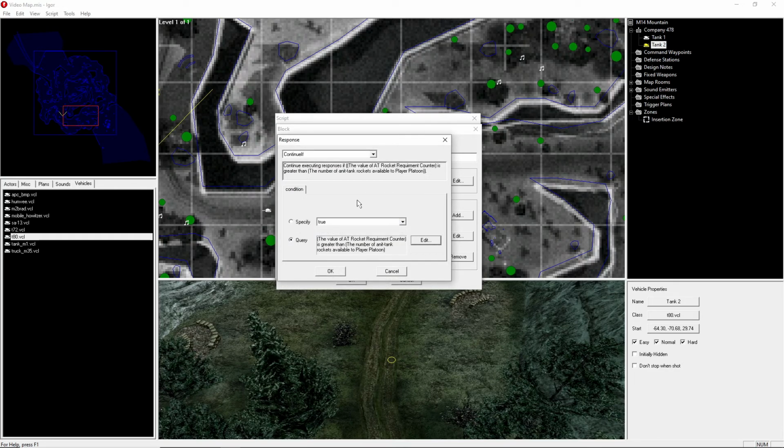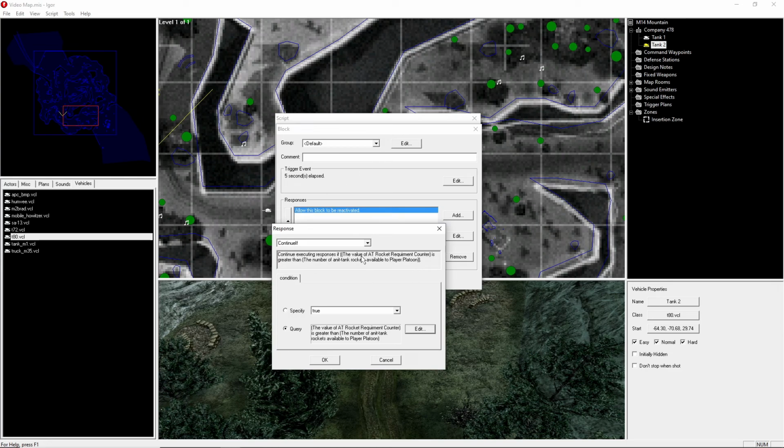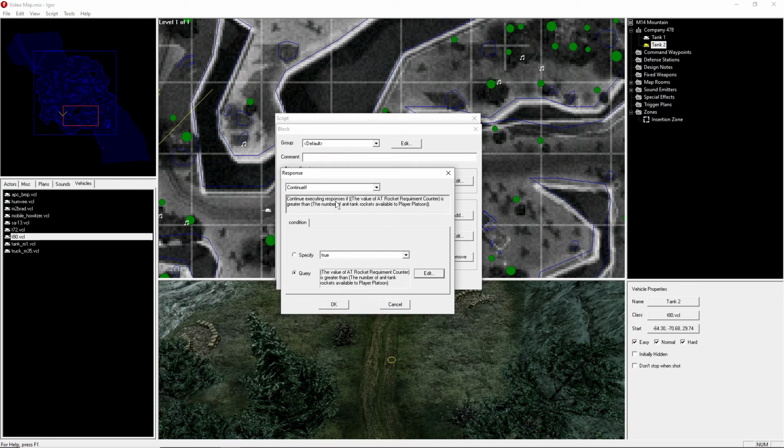So what we've got right here is every 5 seconds this is going to be fired, and then we have this little requirement for it to continue. Continue executing responses if the value of the anti-tank rocket requirement counter is greater than the number of anti-tank rockets available to the player platoon. So basically, if you need to destroy 2 vehicles and you only have 1 rocket, this is going to continue because this will be greater than this. And it's within your entire platoon. So there, that's that.